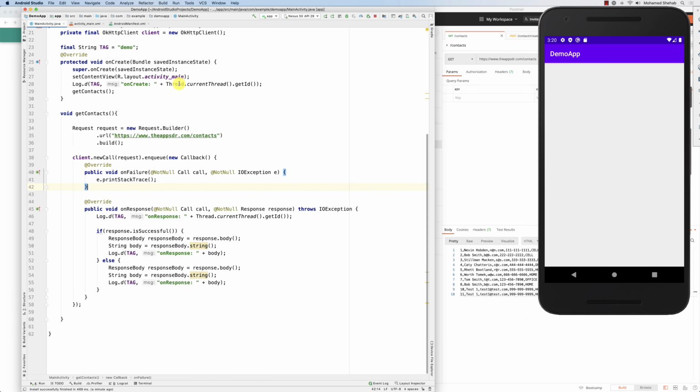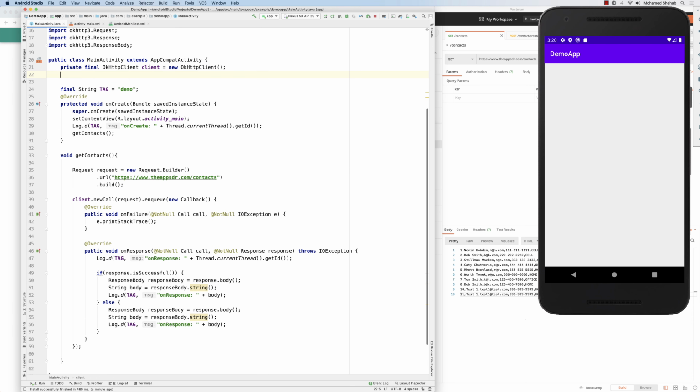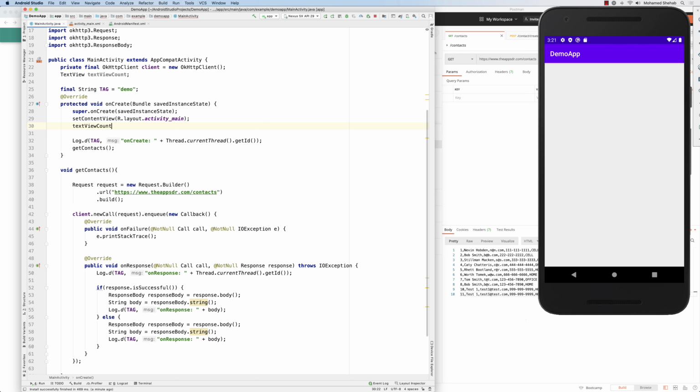So let's go back here. We'll create a text view variable. Here it is, and in the onCreate, I'll say textView equals findViewById R.id.textViewCount.